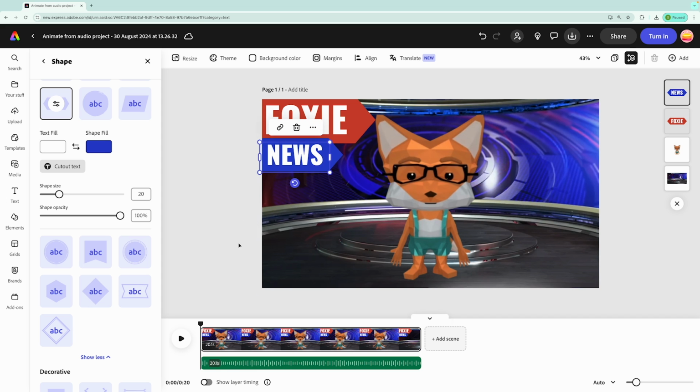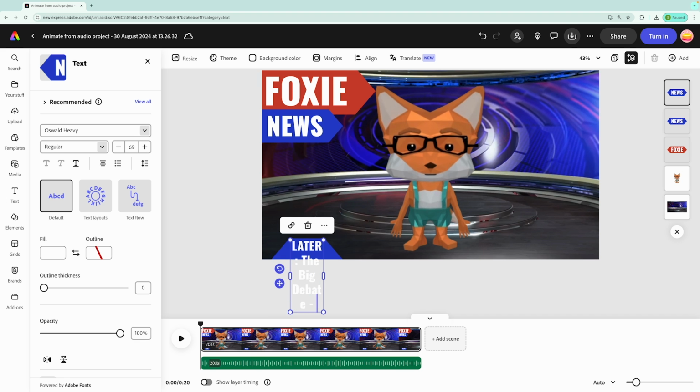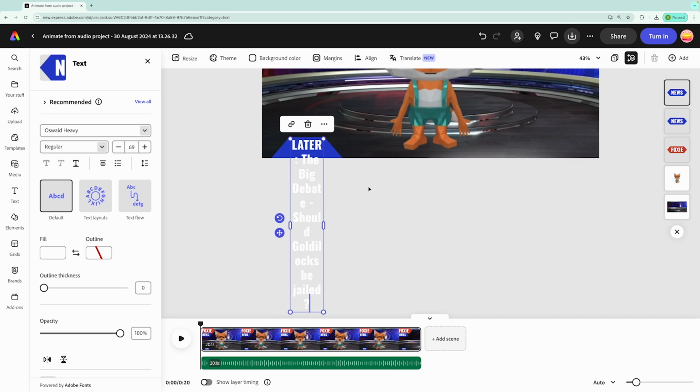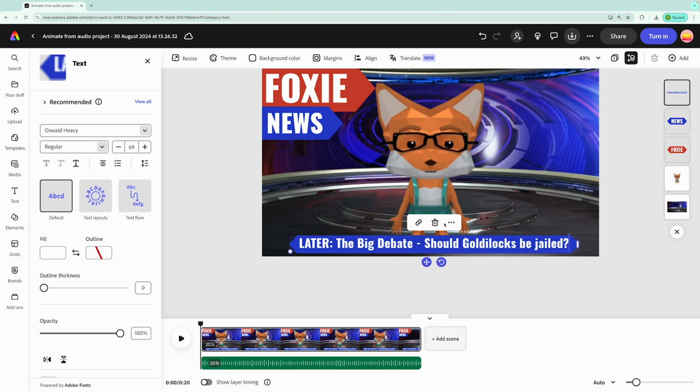Well, what about coming up later on the bottom? So let's get some more text. Let's duplicate this. And let's bring the font size down. And let's type something fun in here. Maybe something to do with another fairy tale. Because obviously this is to do with the 3 little pigs. What about something like Goldilocks? Yeah, let's do that. Okay, so I've got my text here. Later, the big debate, should Goldilocks be jailed?